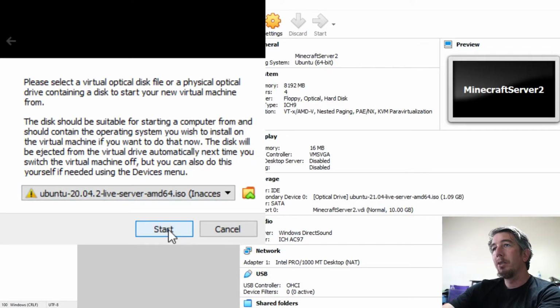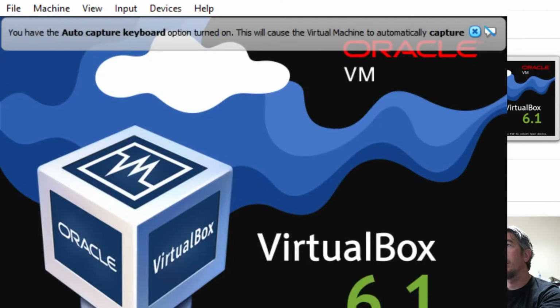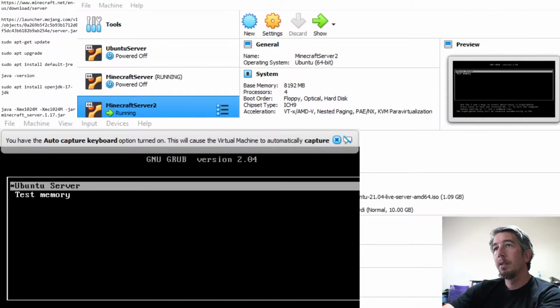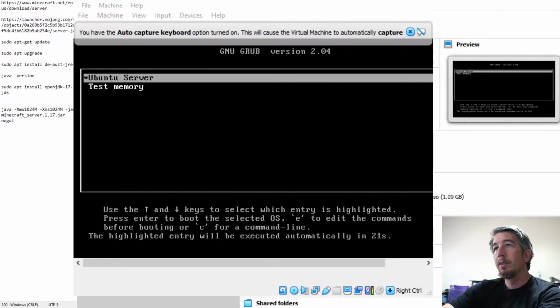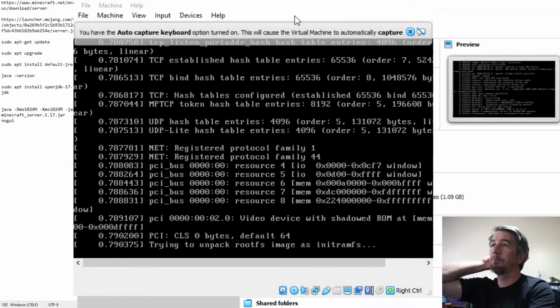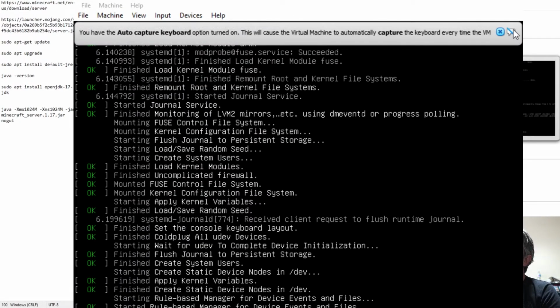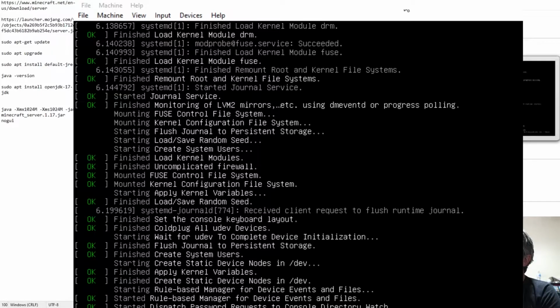But anyway, we just go ahead and click. No, don't click start. You've got to select this other one because I did run one with 20.04. I set one up, but we'll go ahead and choose 21.04. Click start, and then cool. So we've got this starting up here. Let me go ahead and shrink that so you can see it better. Alright, so we'll go ahead and launch the Ubuntu Server. It goes through its thing. It gives us these little notifications about the auto keyboard and mouse pointer integration, so that's kind of helpful.